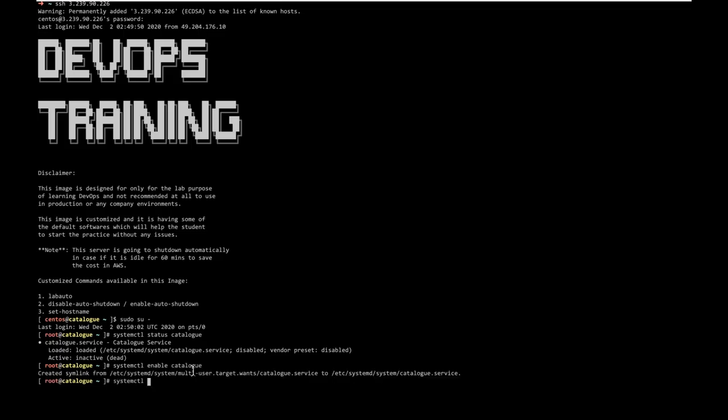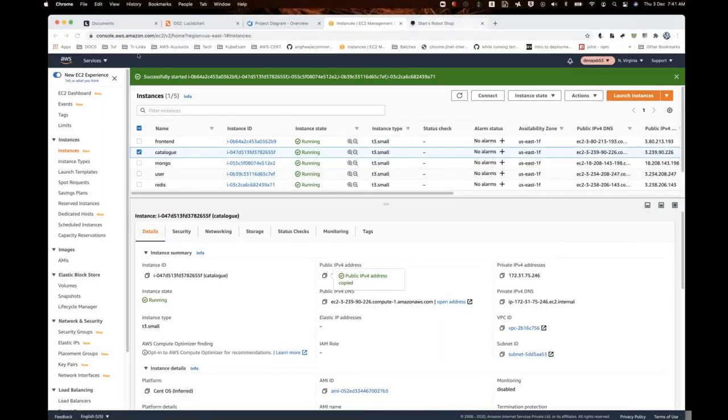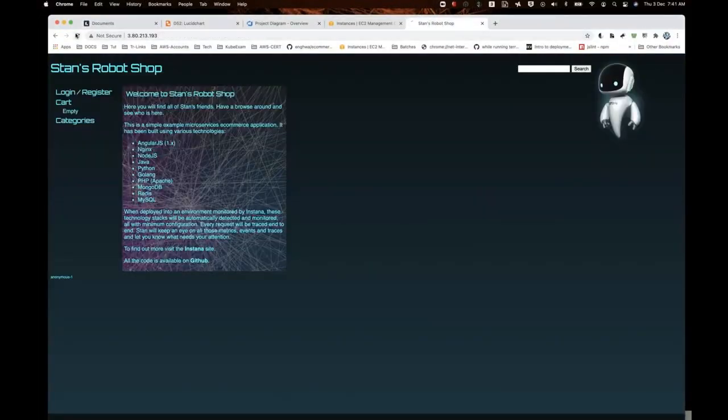Okay, so systemctl start catalog. I had not started the catalog, so that's the mistake that happened. So refresh. Now catalog is started. It is able to fetch the details. Okay.